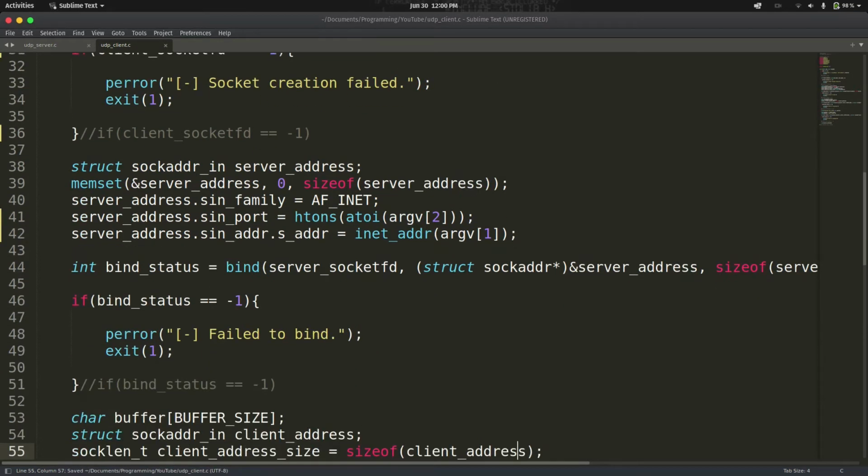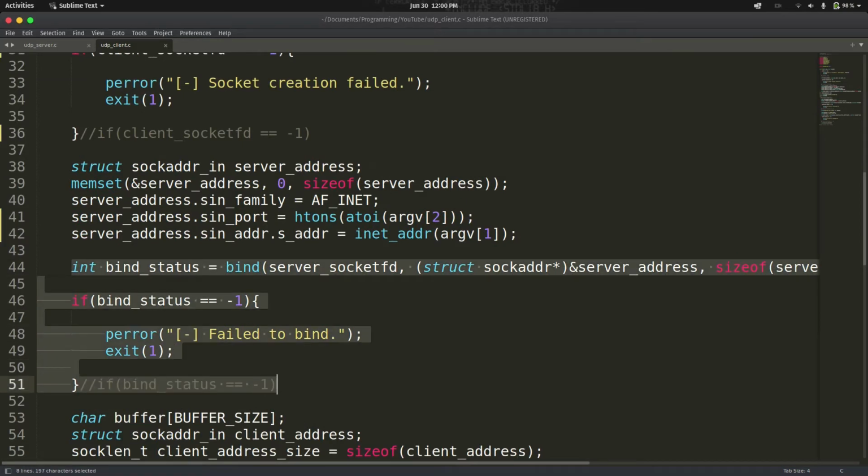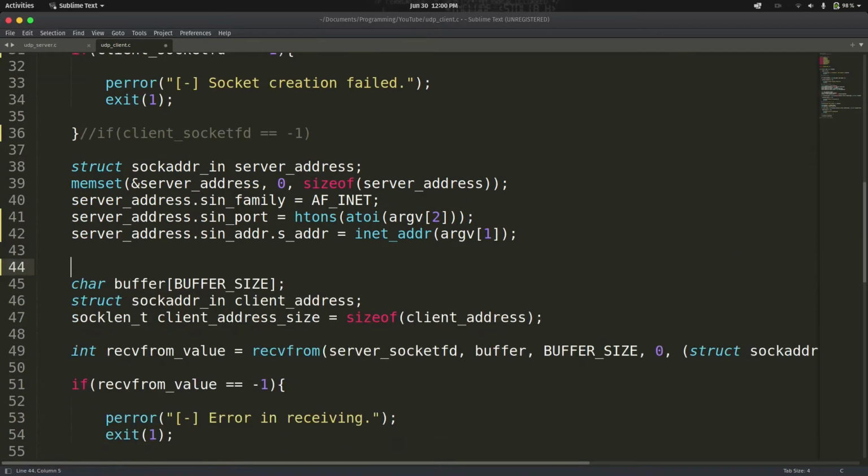Also, we are not binding. It is in the server that we bind. In the client, we don't bind anything. So I'm going to remove this. Next, we are creating a buffer, and then struct client address, and the size of client address.